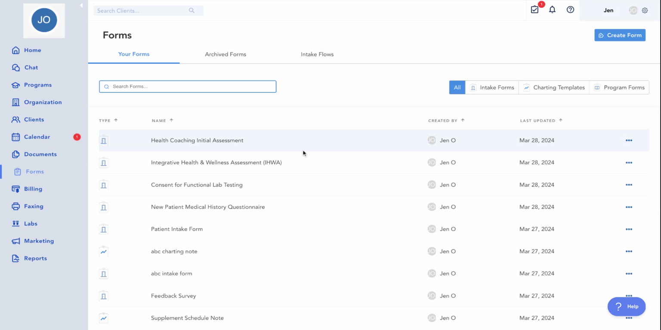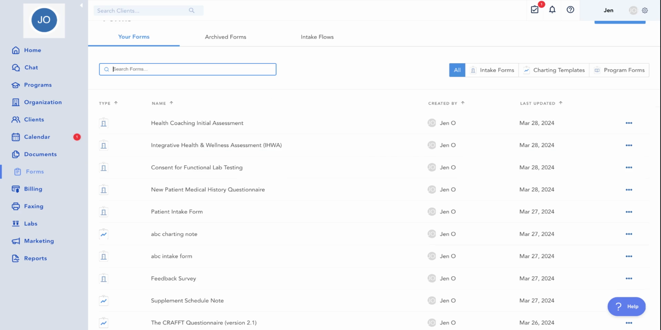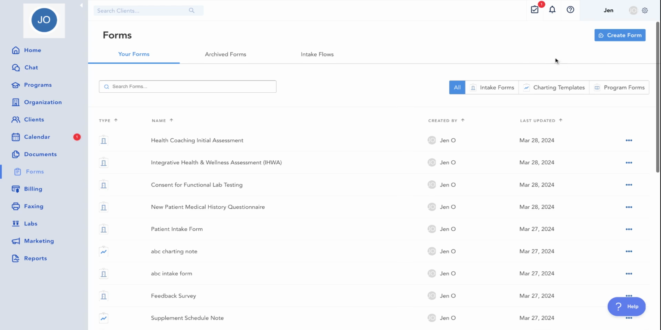All right. So first, I just want to get us familiar and comfortable with the forms library. As you're starting out, you may have a handful of form templates already added to the library. So you are able to use those to whatever extent you would like. You can edit those existing templates. You can archive or delete those templates. But of course, you can create your own templates and own forms from scratch. And we will walk through how to do that in today's class.